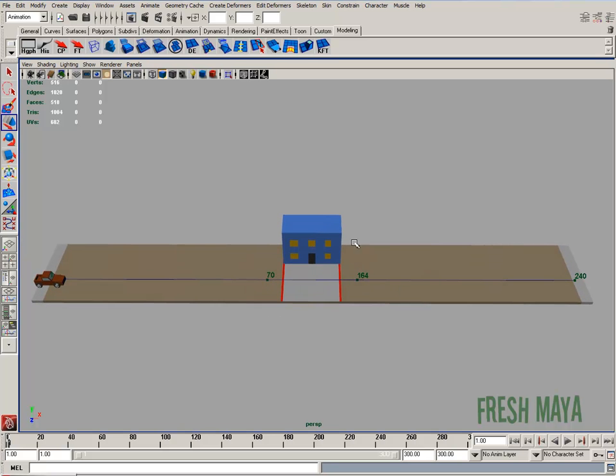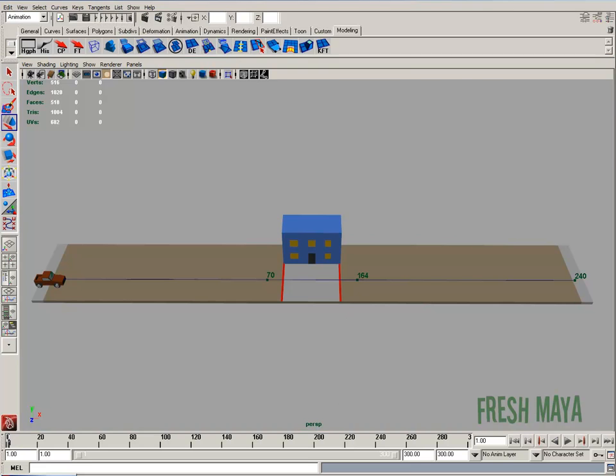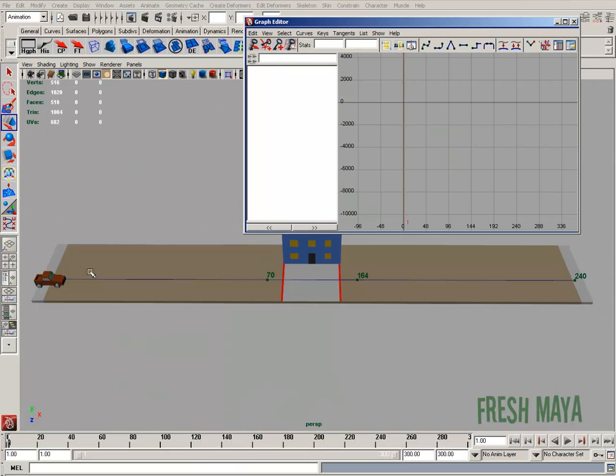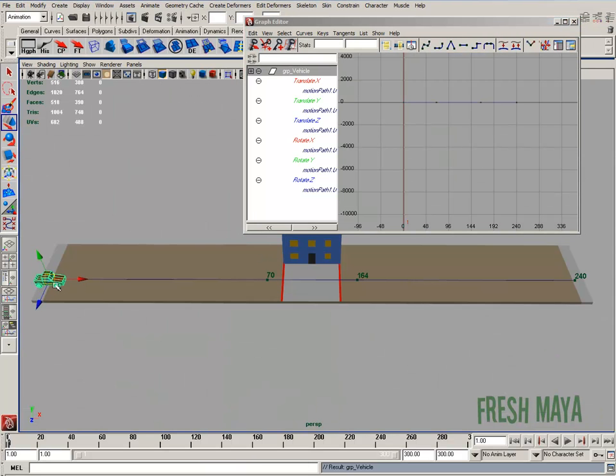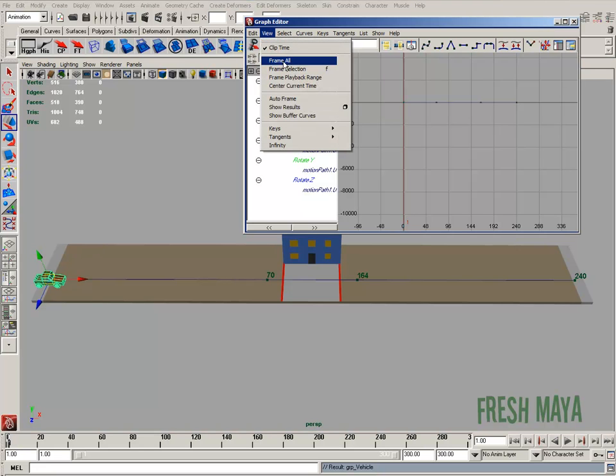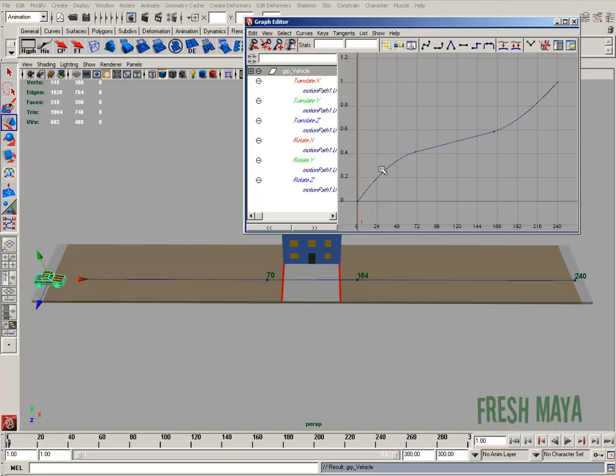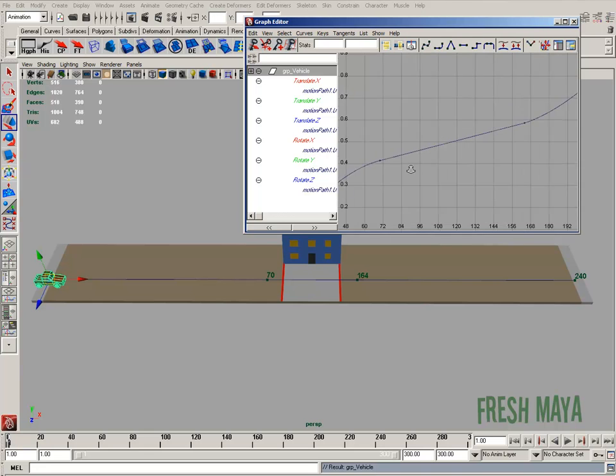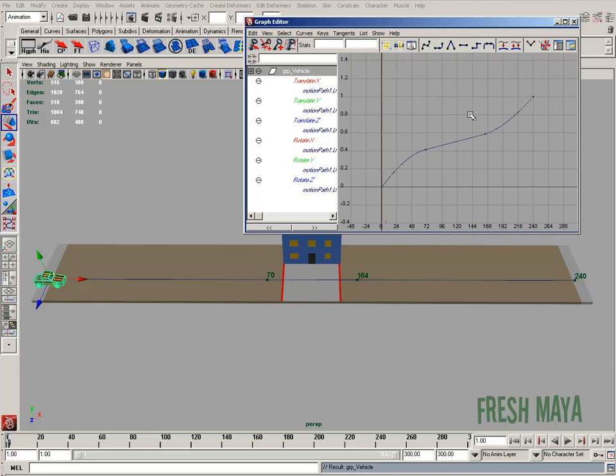Afterwards. Alright, so to do that, what we need to do is open up our graph editor. Let's select our vehicle, hit the up arrow. I got the group selected. Alright, view, frame all. There's our curve for our vehicle traveling along the curve. So between those two points, we want to make this value go down.